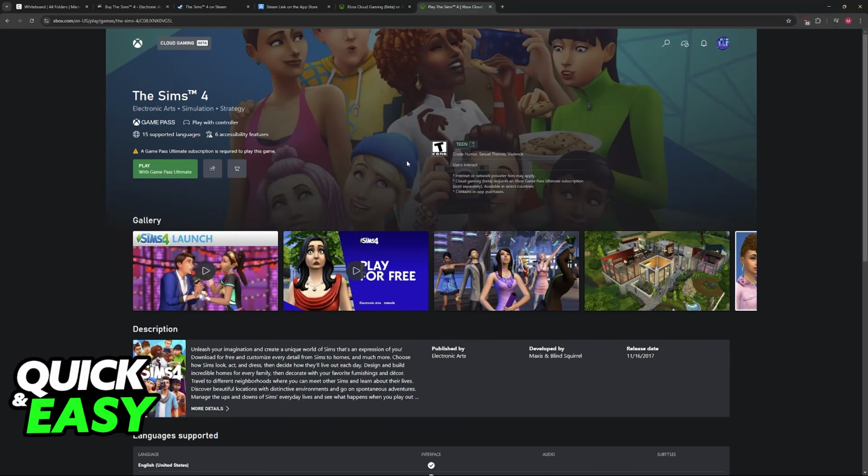The only requirement here is that you need a very good internet connection, and once you choose the option to play with Game Pass Ultimate from your iPad, you will be able to play it. I hope I was able to help you on how to play The Sims 4 on iPad.